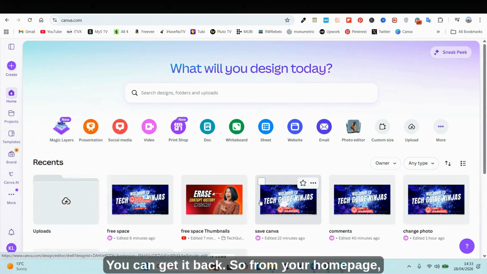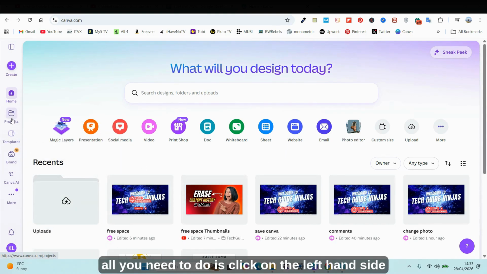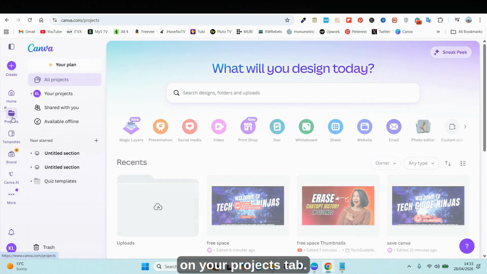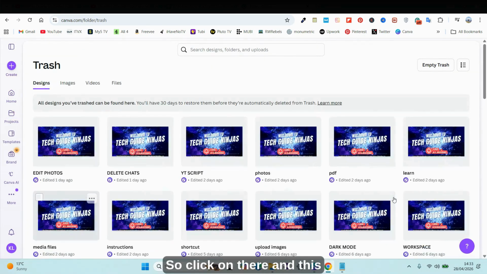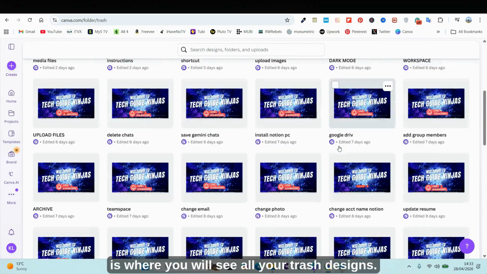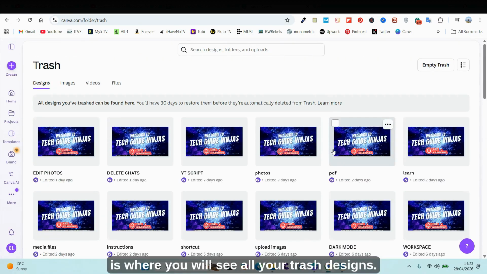From your home page, all you need to do is click on the left-hand side on your projects tab. Then scroll to the bottom and you should see a trash icon. Click on there and this is where you will see all your trash designs.